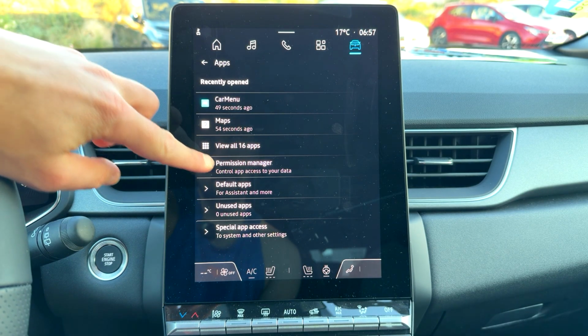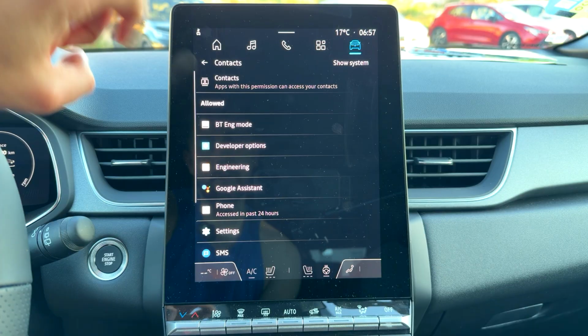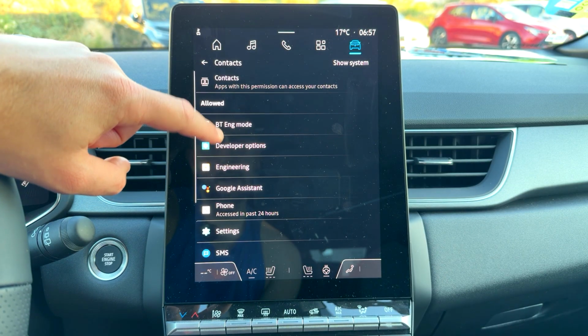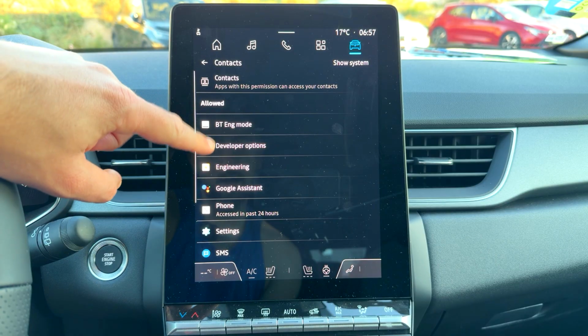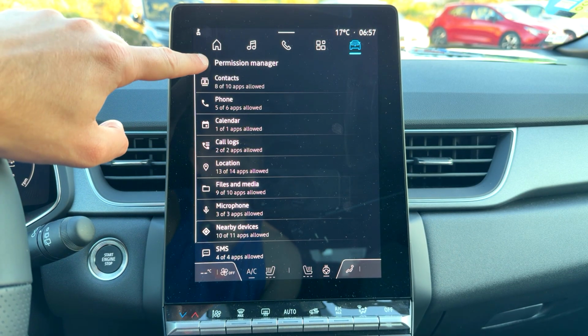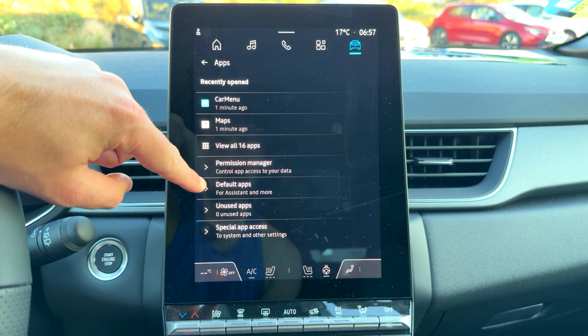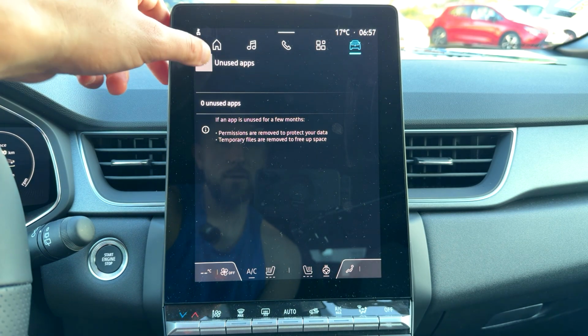Here you can check out the permission manager. So here you've got the permission of all apps. As you can see, for example, if you tap the contacts app, you've got information about what you just allowed and what is not allowed. Here you can also select the unused apps. So if you have some apps that are unused for a month, you should see them here.